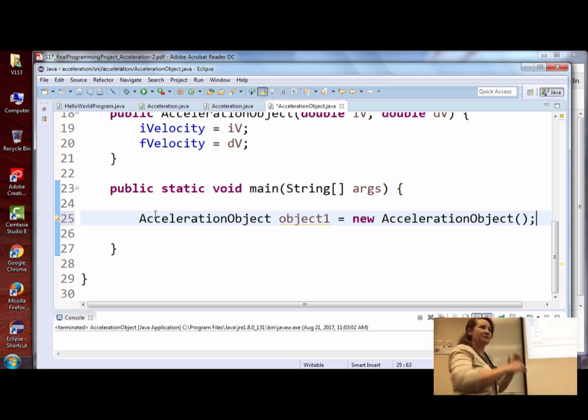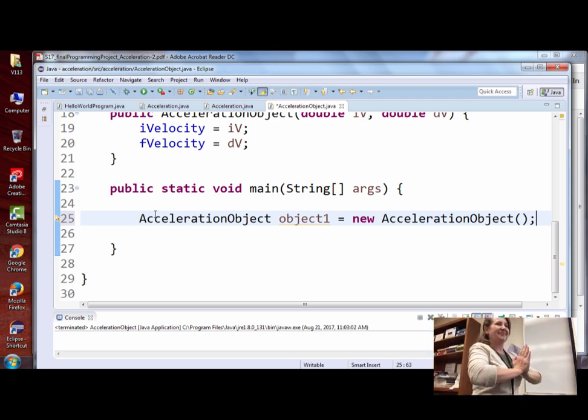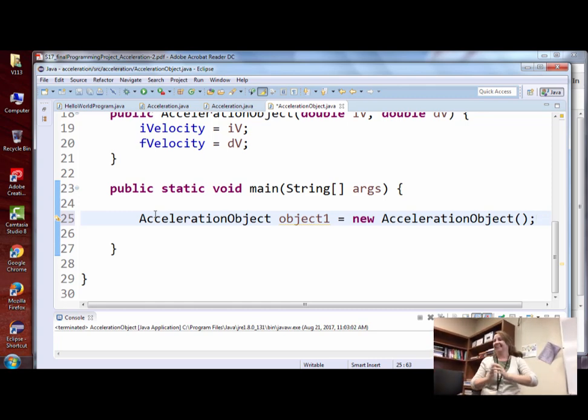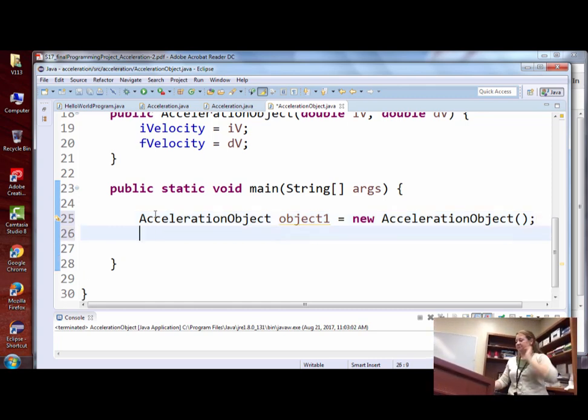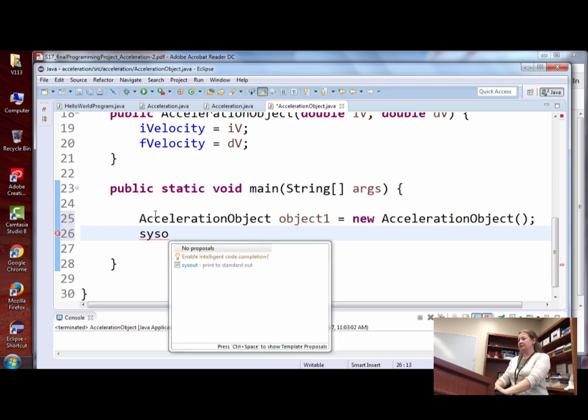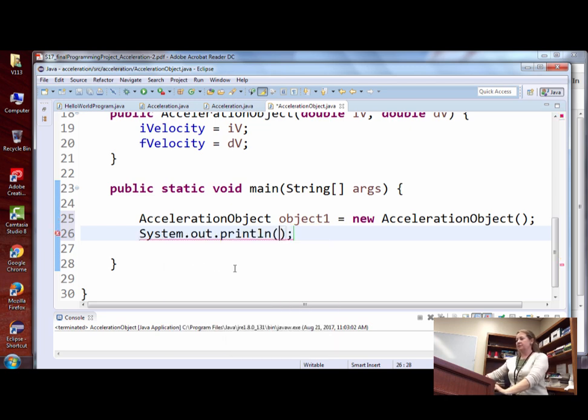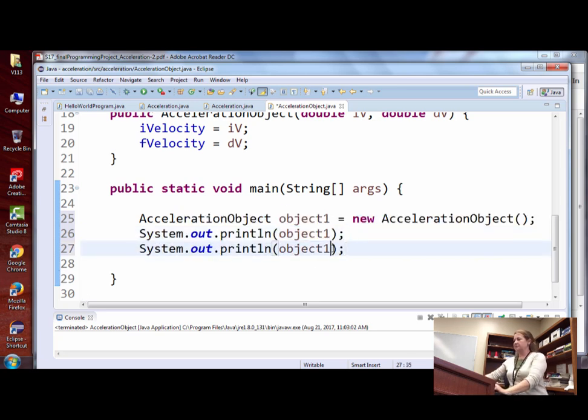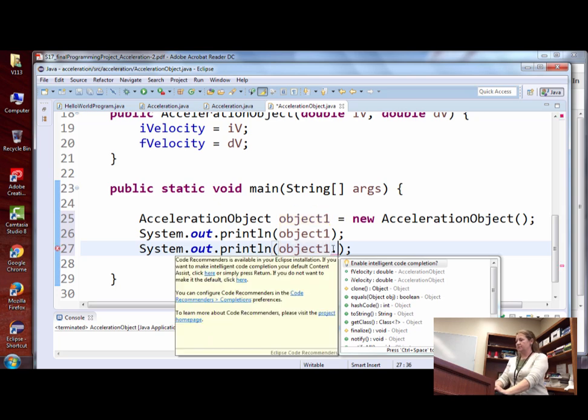Okay, and we'll draw a picture of this too. All right. And let's just see what's happening here. So let's print out a couple of things so we can see what's going on. First, let's print out our object. What do you think I'll print out there? Okay, we'll talk about that. And then let's print out our object's values of his variables.